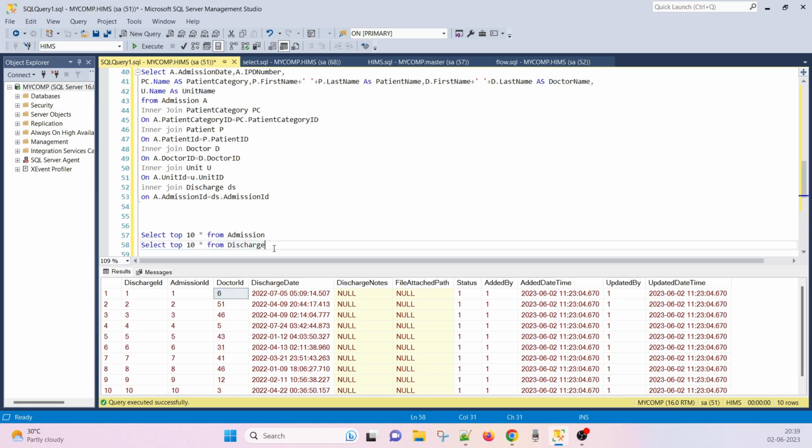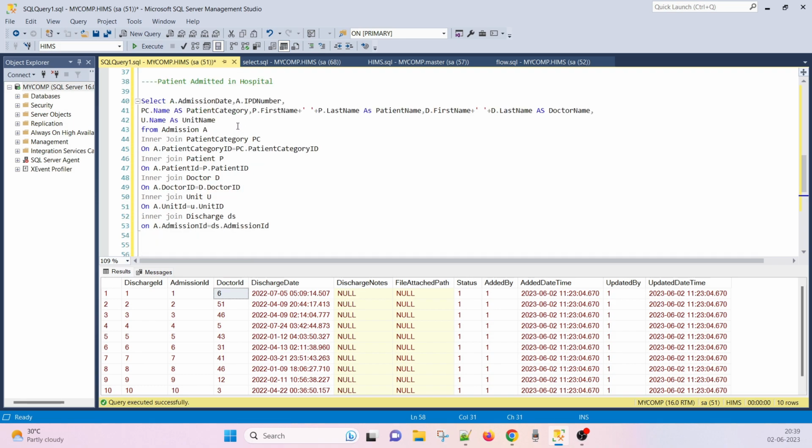Sorry, doctor table. And when it was discharged, so ds dot discharge date. And there is a discharge reason as well. I didn't add that column, but we can include it as well. It tells whether the patient was moved to a different hospital or cured. So there are different categories and we have to make a foreign key from the particular discharge type table.